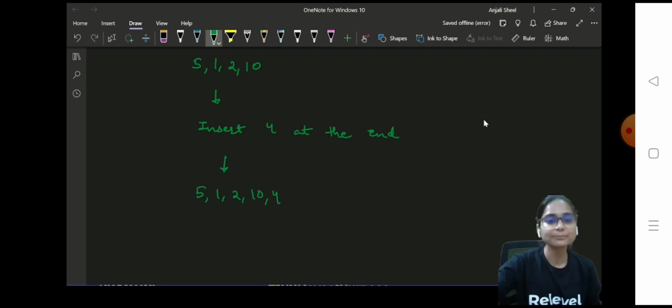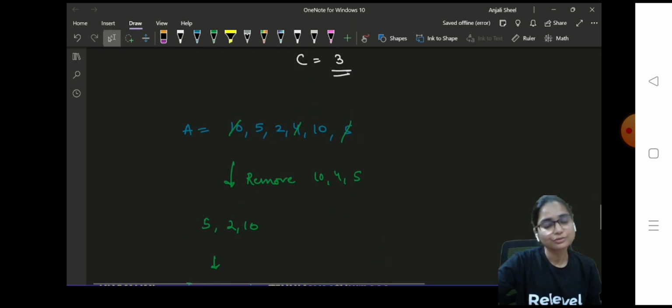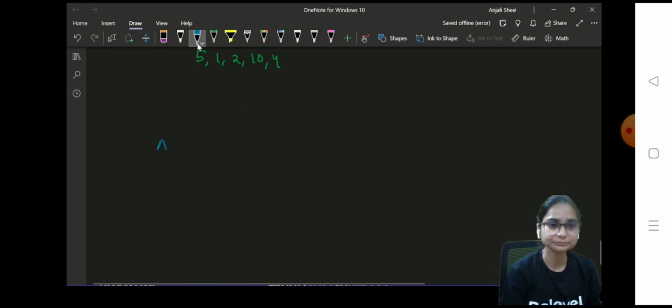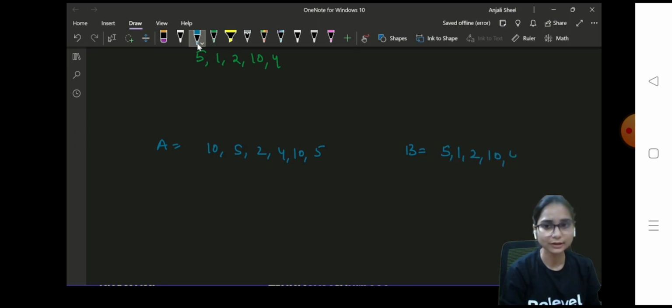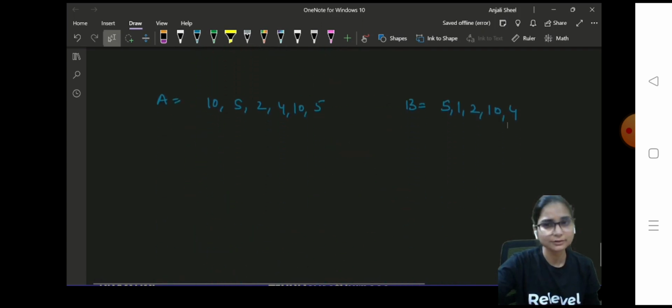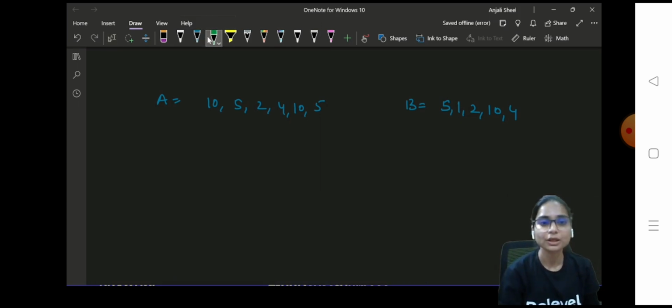And I was saying you can actually do it in any approach. So what the other one could be, I'll actually take you through that as well. Let us say your A was 10, 5, 2, 4, 10 and 5, and your B was 5, 1, 2, 10 and 4. In the previous one, we deleted 10, 4 and 5. So in this one, we'll try to delete other numbers to show you a different transition. Here let us delete 10, another 10 and 5. I'm just showing you the different approaches for this problem.